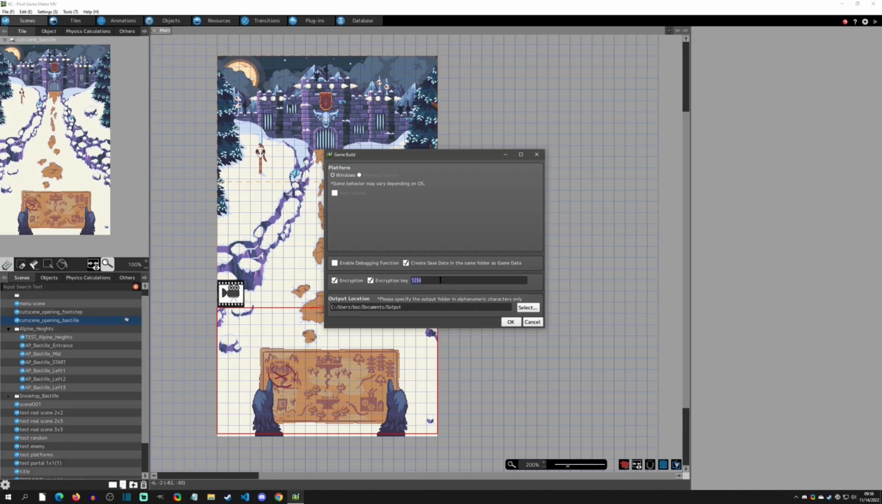So save the password if you use it. Always use the same password on an official release game. Obviously, if it's just an alpha demo, something like that, you don't really need to worry about that. But yes, I would always use encryption, and make sure if you use encryption, always use an encryption key. They go hand in hand together.